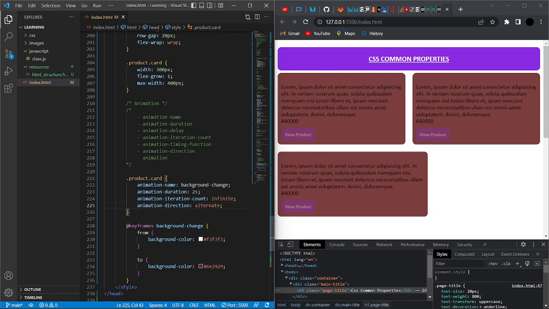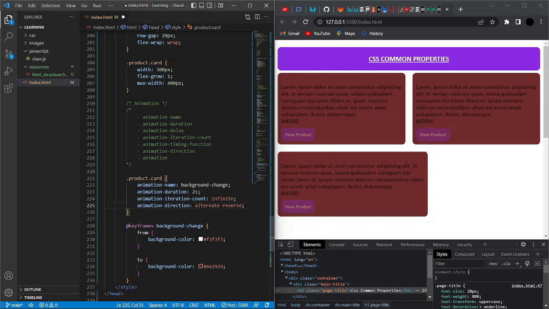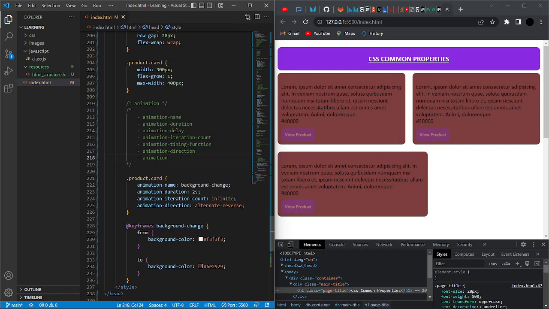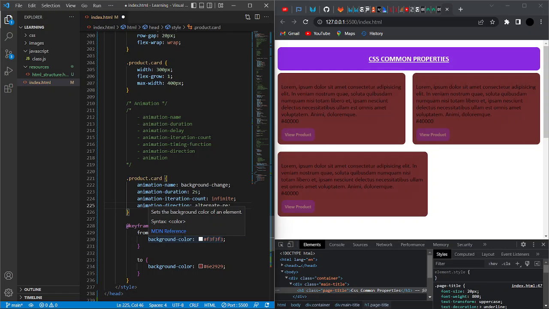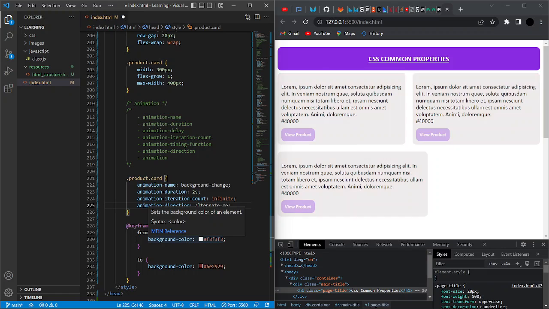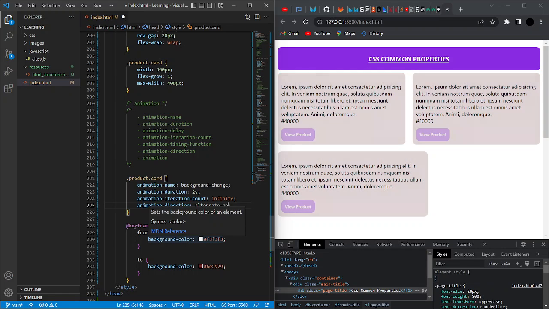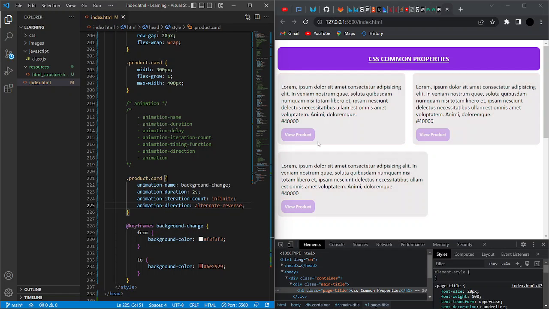When you use alternate reverse, it's going to start from the end. Let's try it. Can you see? This is what I did now. It's supposed to start from the front, but now it's starting from the back because we are using alternate reverse. So it's like we are coming from the back. That's what alternate reverse is doing.